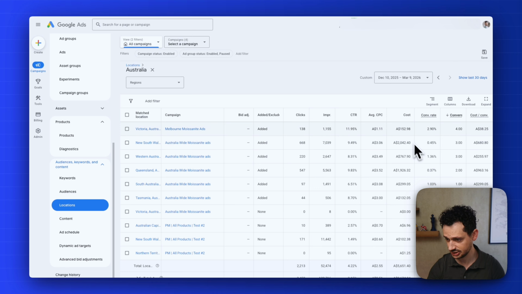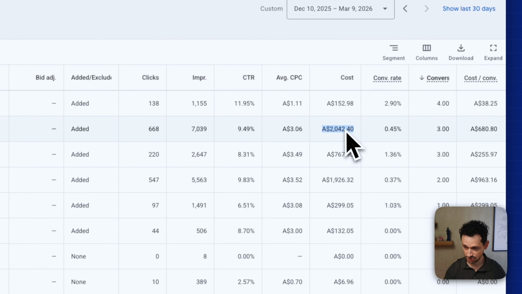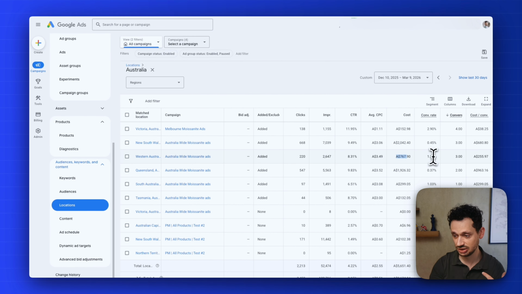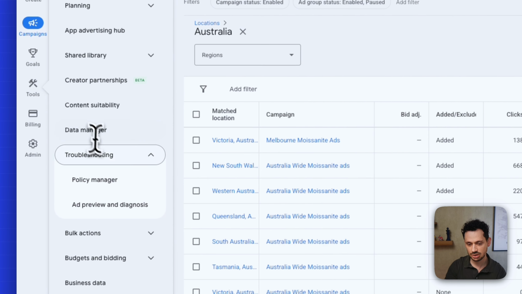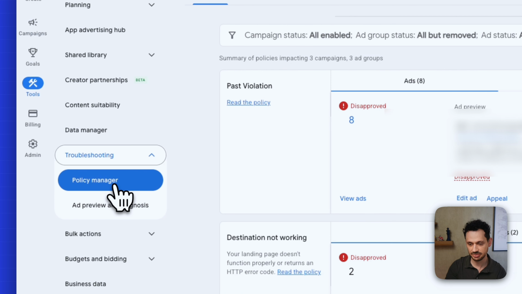Just in this case, these 2,000 Australian dollars could have gone to this campaign or this campaign and this location, and it could have brought 5 times more sales. That's another thing that I found out. And last but not least is the policy manager. Let's go to tools, troubleshooting, and click on policy manager.